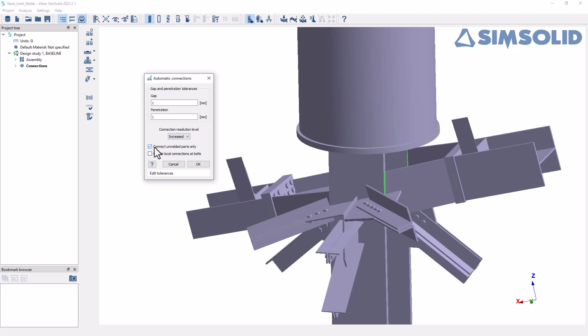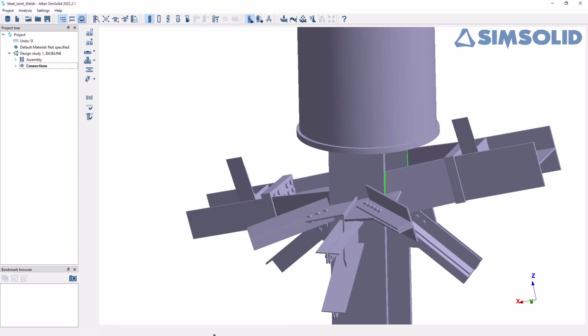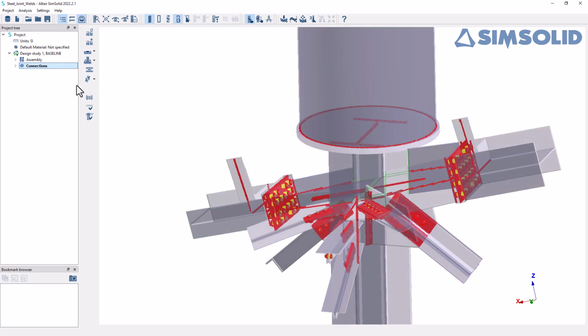And you'll see here, I've also toggled on this option that says connect unwelded parts only. I don't want to create additional connections where I already have welds. And so that's why we're doing this, just to avoid, again, artificially stiffening the structure. And I'll click OK. And SimSolid has identified all the different connections in the model that could exist due to the geometry that we have and the tolerances that I specified. And I'm just going to go to Show All.